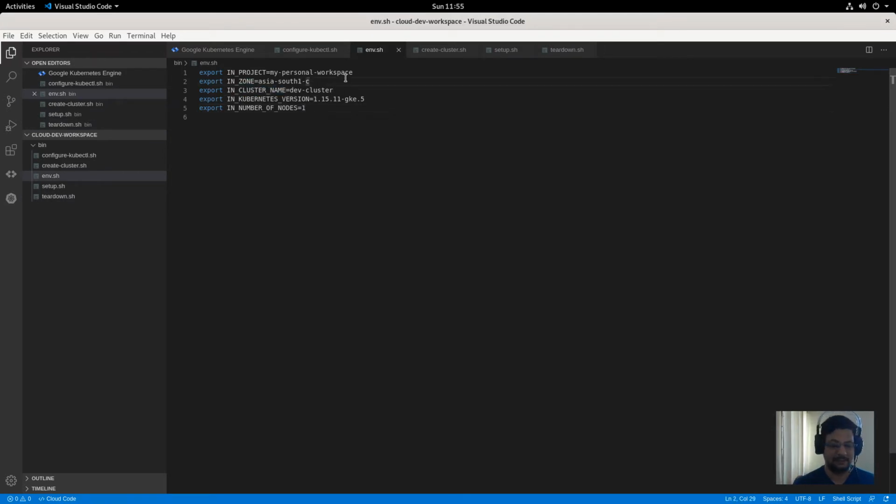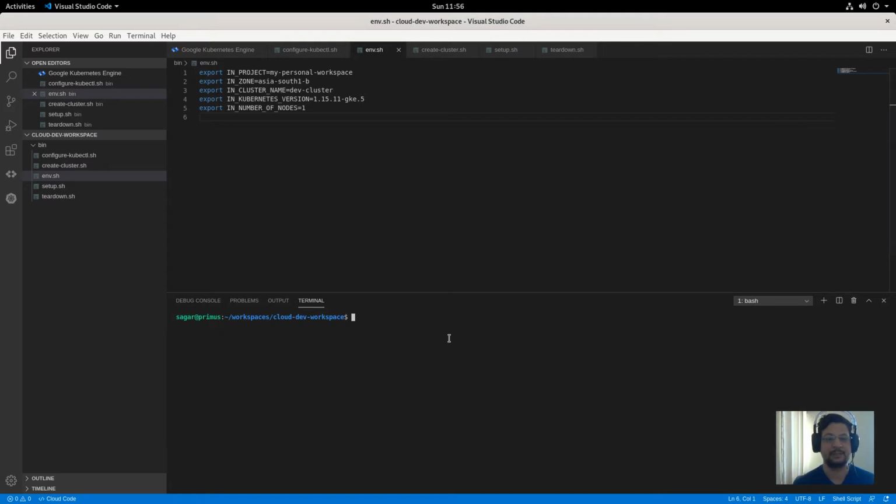Right, now let's try with another region, Asia South 1B, and this time instead of using Cloud Code we're going to run the shell script. The way to run it is to first source the env.sh so that all the environment variables are set, so you can verify that with the echo command. Right, that seems to work. Now we are going to run setup.sh. Okay, remember to make all of these executable.